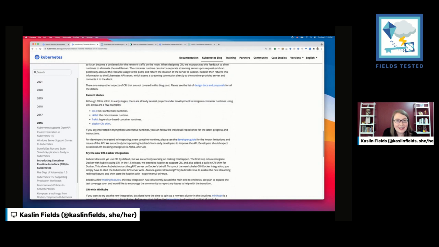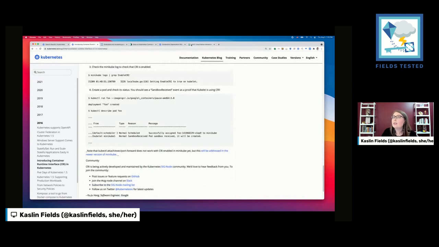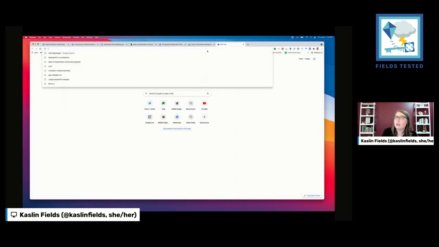Container runtimes. Exploring them. So fun. So if you're interested in trying alternatives, you can follow the individual repositories for information about that. Integrating a new container runtime. So it doesn't say. Let's see if I can, I'm just going to try Googling that.